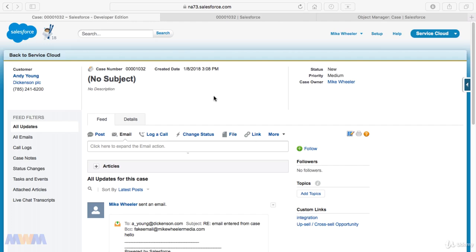And so I'm on a sample case here in Salesforce Classic. And we've got here the highlights panel at the top with the customer information, the case information, the status information of the case, the feed filters on the side, all of which you may hear about on the exam. And so you want to keep in mind that this section here at the top is the highlights panel.